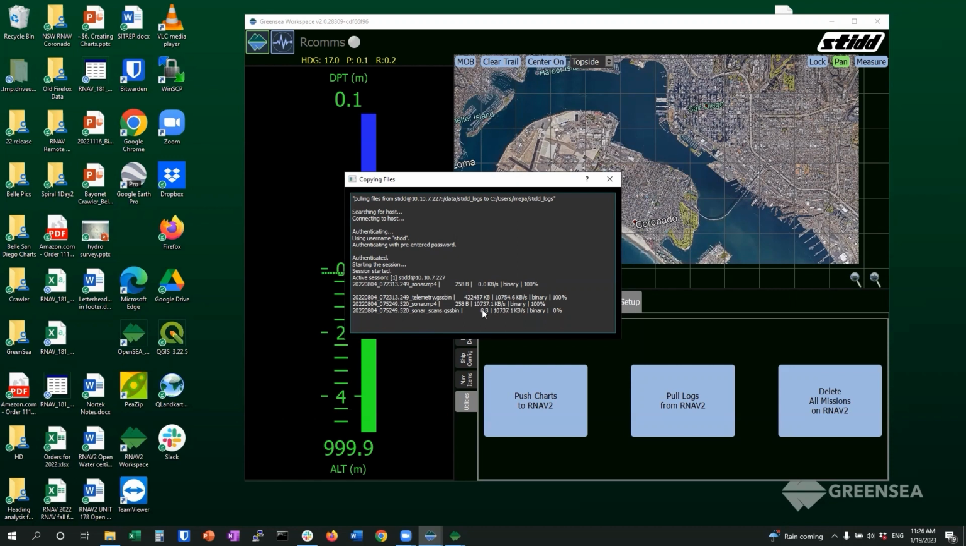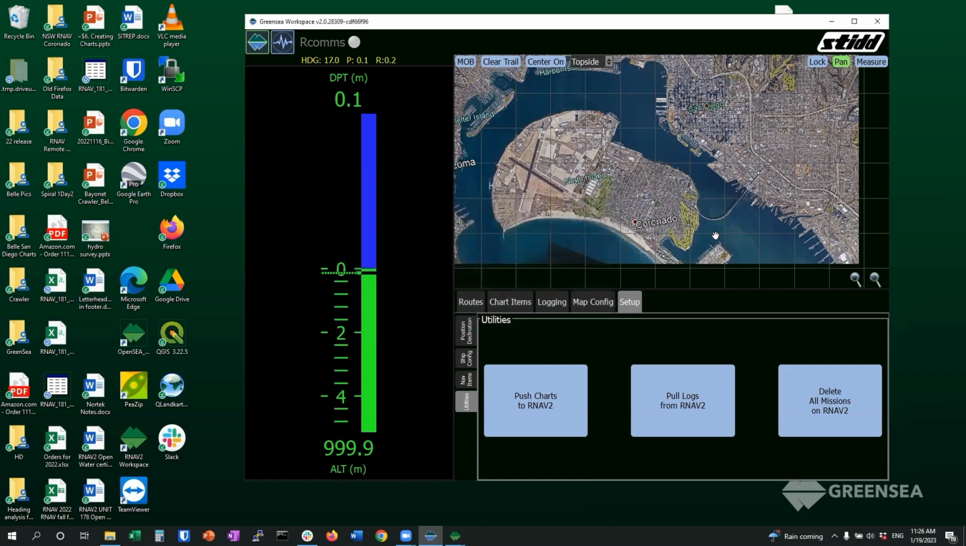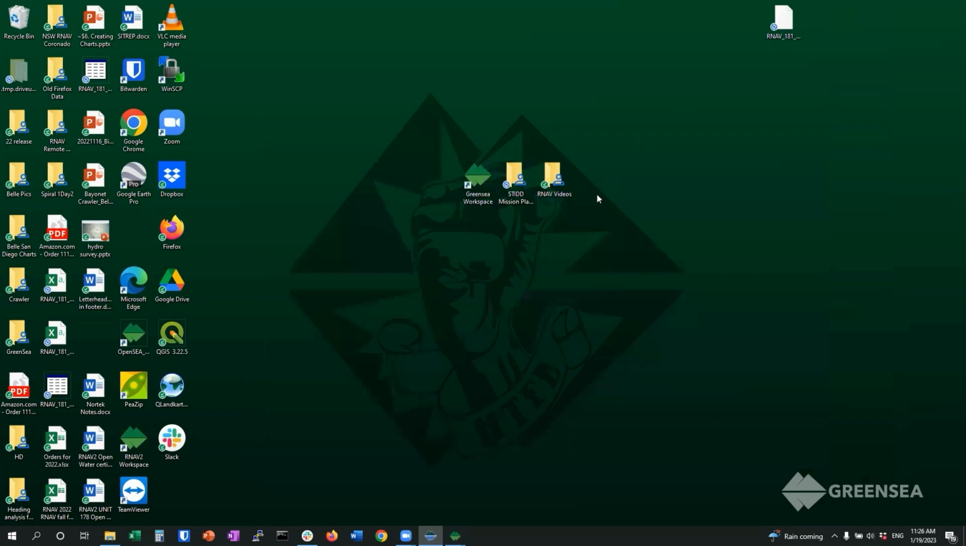But once it goes through, it should close out by itself, and then we'll go look at the magic of the output. I do have some logs that we can look at, so you guys can see some general output. And then it'll close out. So now I'm just going to close Workspace, and then I'm going to open up my STID mission planning folders, as we talked about in multiple videos.